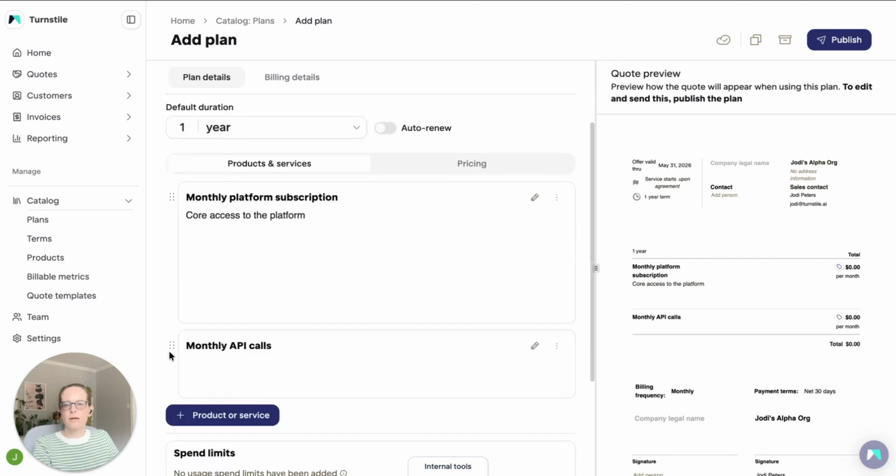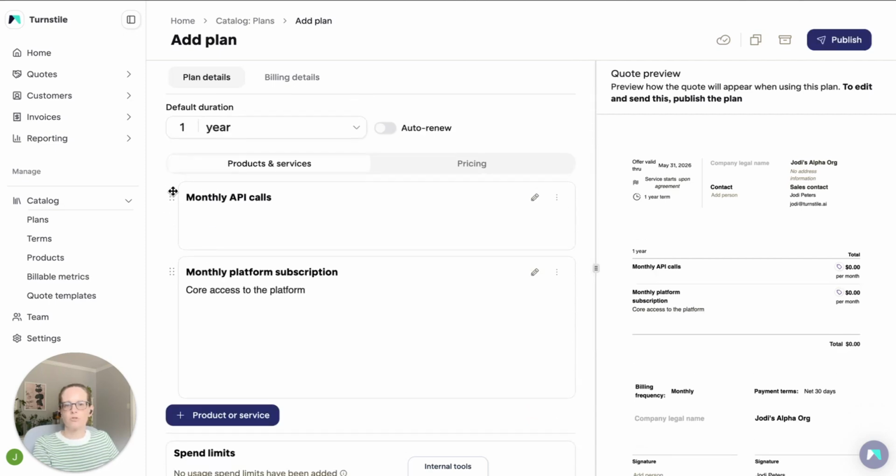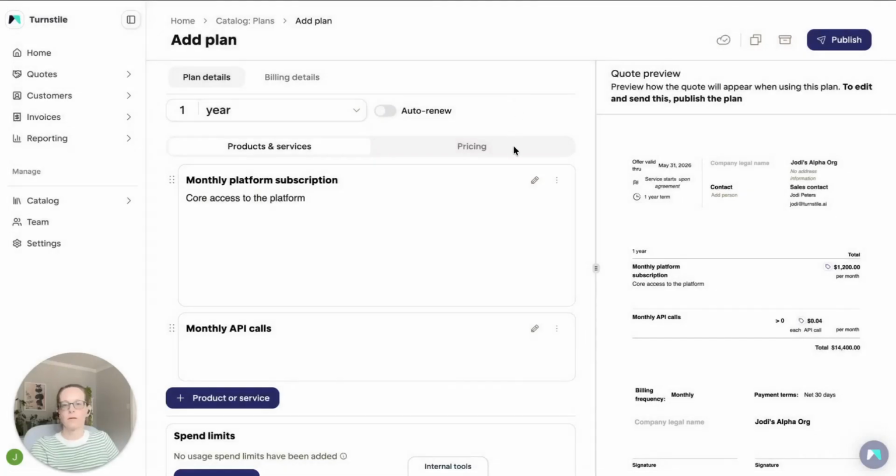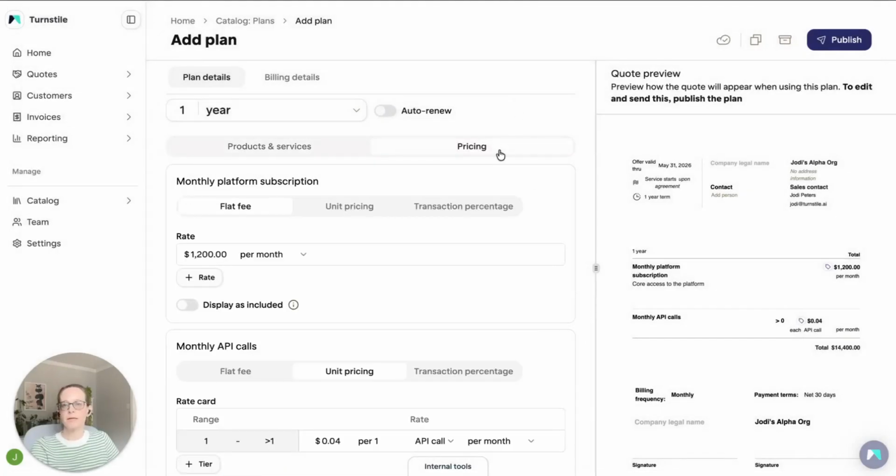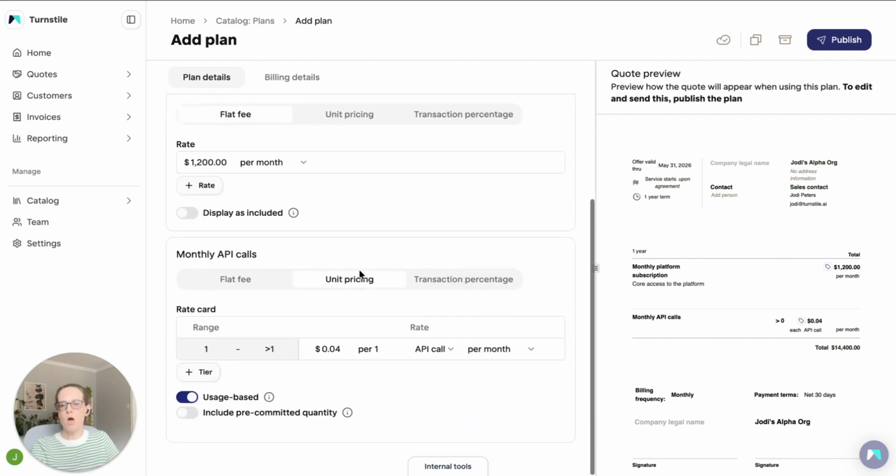You can reorder items here by dragging and dropping, and this will become the default ordering on any quote generated from this plan. Next, we'll click into the Pricing tab and select a pricing type for each product. We've selected flat fee for the monthly platform subscription at $1,200 per month. And we've selected unit pricing here to give the API calls a usage-based pricing, which we've set at 4 cents per the API call metric that we set earlier in the billable metrics section.